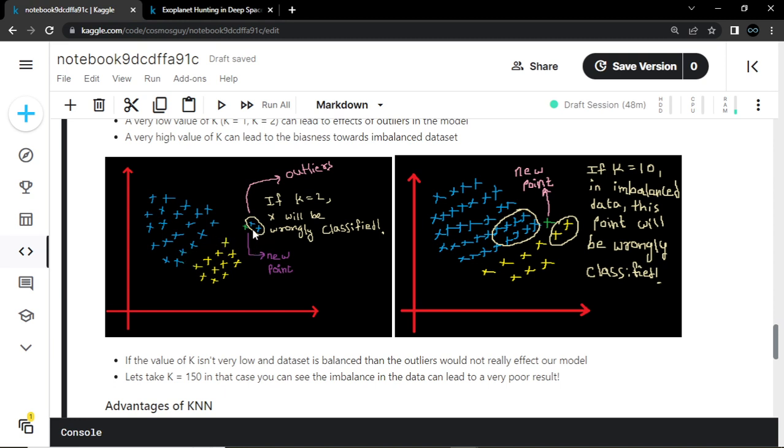And now if I add a new point over here, and let's say I choose the value of k as a very low value, let's say k equals 2. What will happen is that this point is going to have a nearest neighbor of these 2 blue points, and it's going to consider that, okay, I also belong to the same blue class, whereas we can see that it belongs to the yellow class. So this is what happens when the value of k is low. We can see there are some effects of outliers over here.